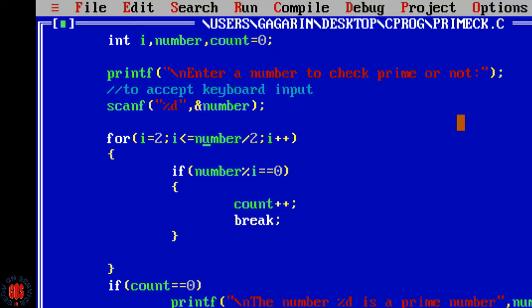Using this program, we can check whether a number is prime or not only once per run. That means I can check a number only one time while running the program at a time. And if we want to check another number, then we have to run the program again. So to avoid this, I will modify this program in my next video.